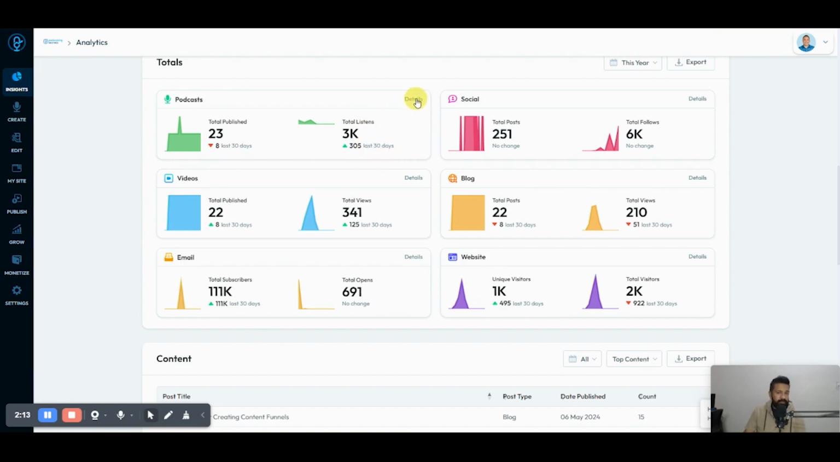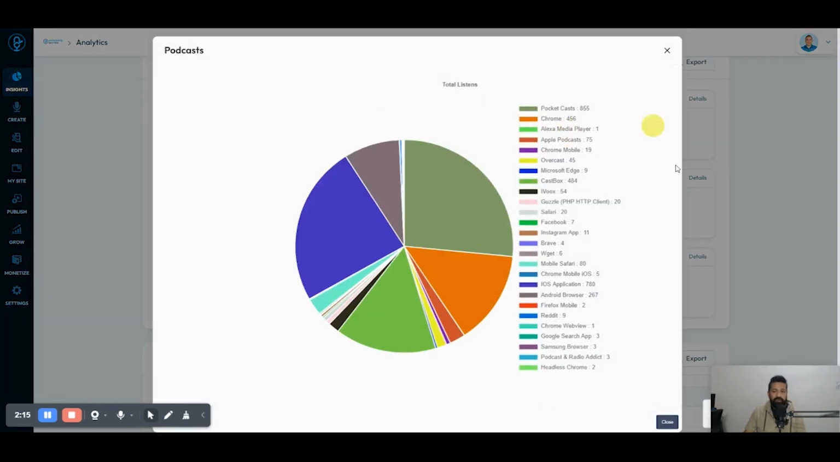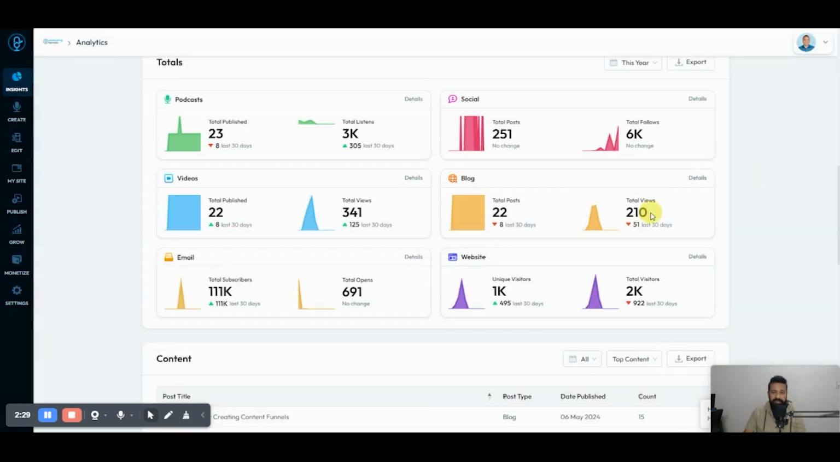When you click on this small detail icon, it will show you where your podcast was played. All the top players like Apple Podcasts, Chromecast, Overcast, Microsoft Edge, and all those different data are here, so you can see where your podcast is doing well. Then we have the data for social, the blog, the videos, emails, etc.